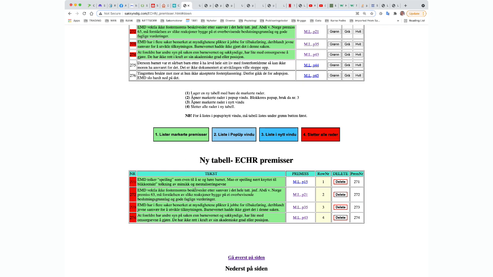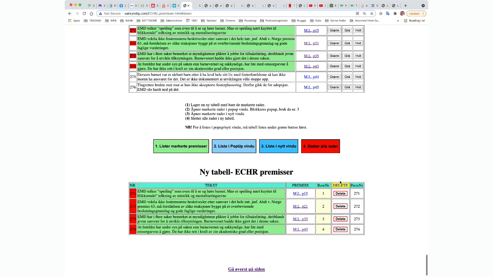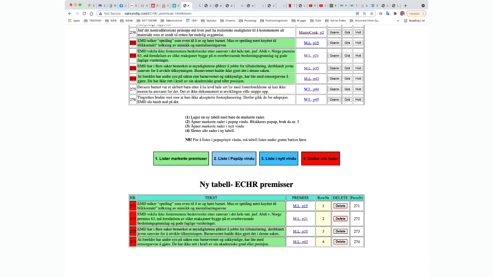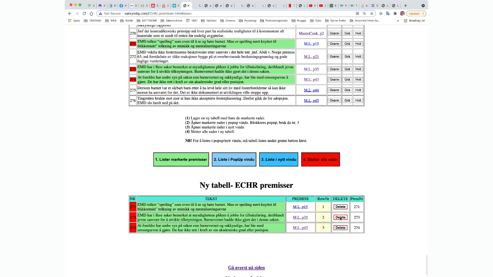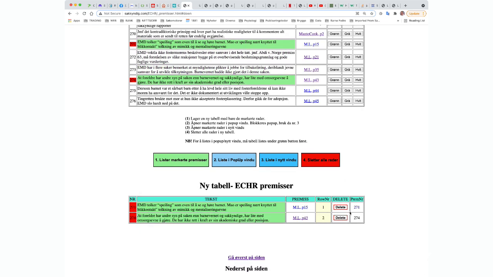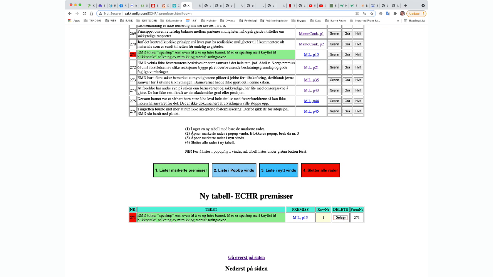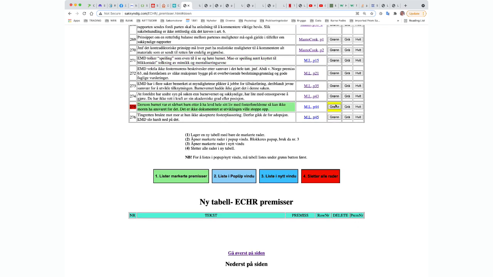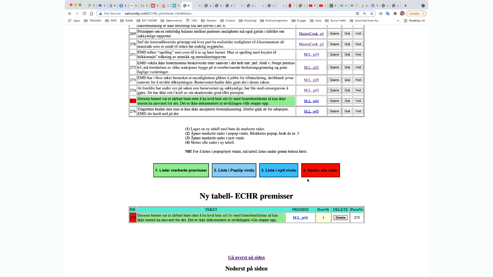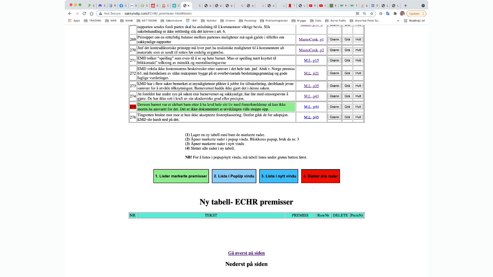Back to the table. I mentioned the delete button. So if I delete here, you see they are disappearing in the main list up here. So I can delete, delete, delete. If you have one list here, you can delete all of them here. But they are not deleted here until you clear them here.